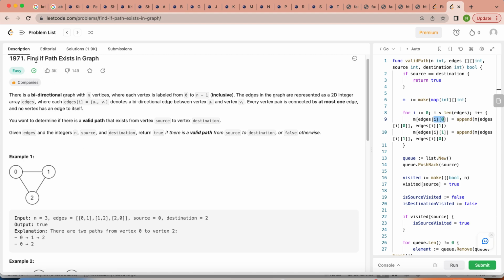So what is this problem? It's find if path exists in a graph. This is a bidirectional graph, and in this bidirectional graph we want to check whether some path exists or not. This graph is represented with these edges. If you see the edge here, 0 to 1, that means there is a path between 0 to 1, and also there is a path from 1 to 0. So this is bidirectional. 1 to 2, there is a path from 1 to 2 and 2 to 1. And in the similar way 2 to 0, there is a path from 2 to 0 and 0 to 2.